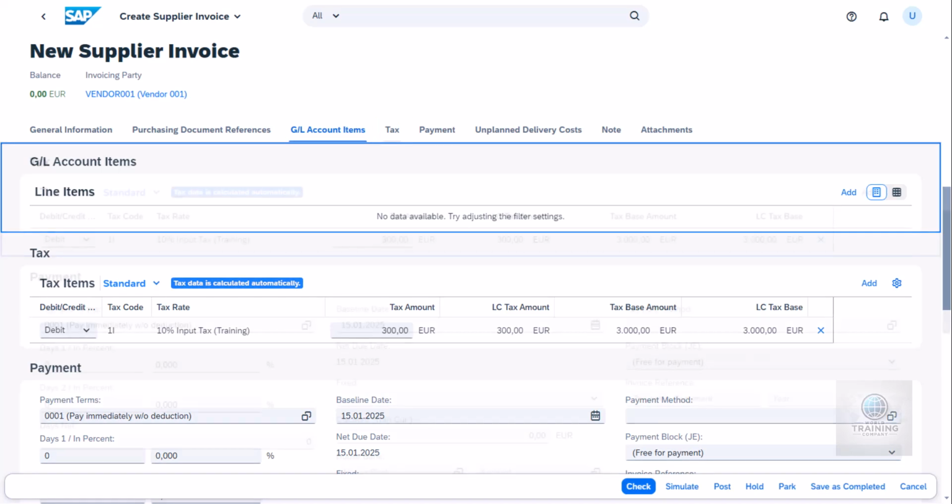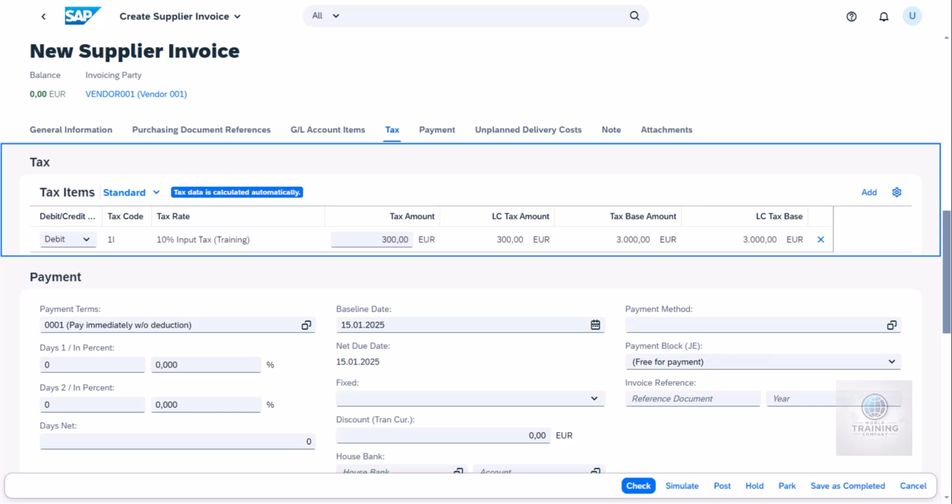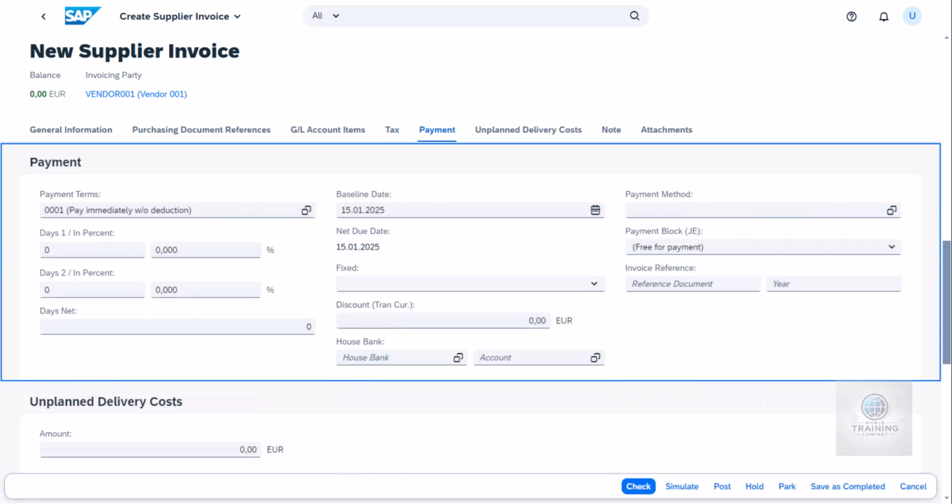Tax tab. This tab shows the system's tax calculations. Here we confirm that the tax rate of 10% is applied correctly and that the calculated amounts match the expected values. Payment tab. We confirm the payment terms and the supplier's bank details here.